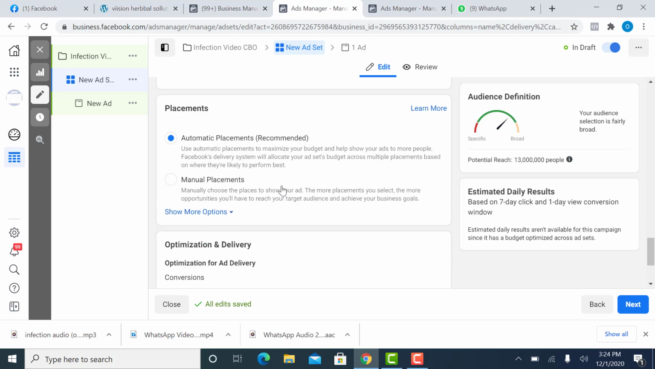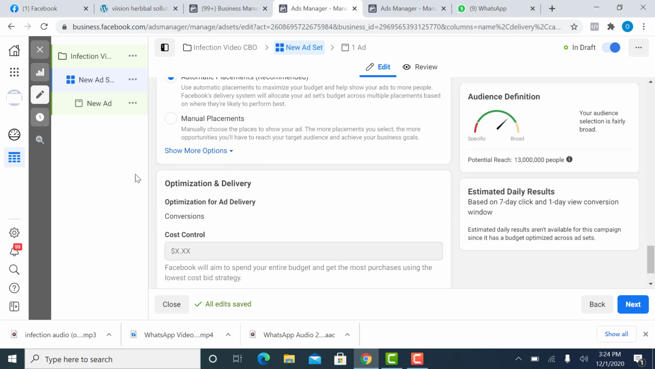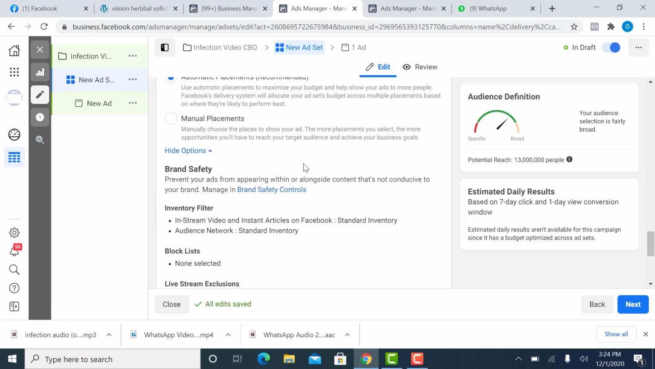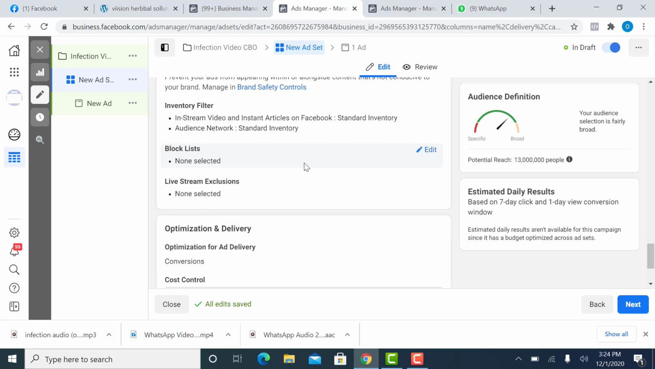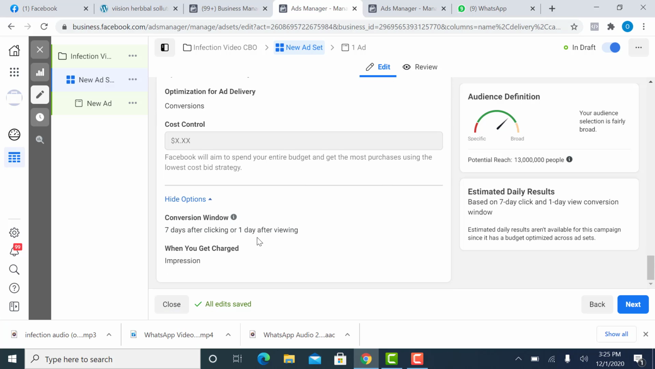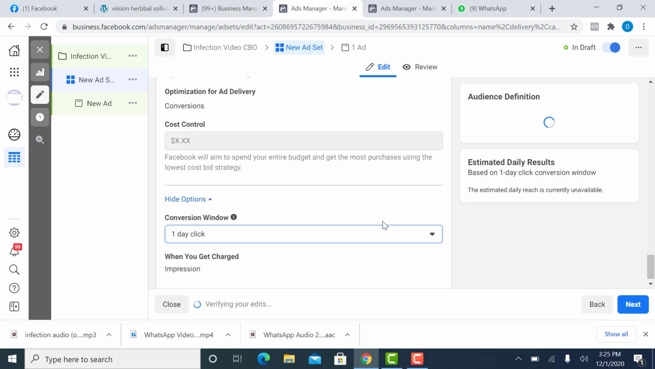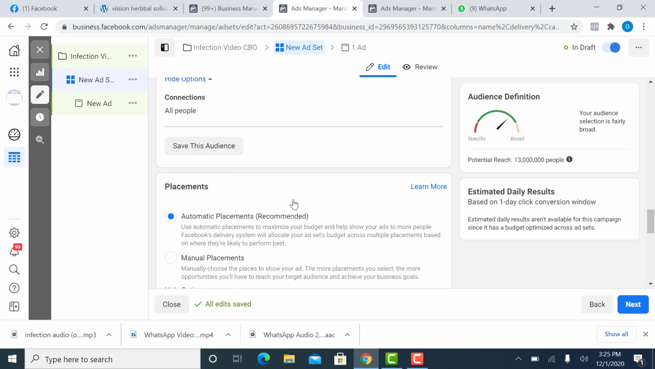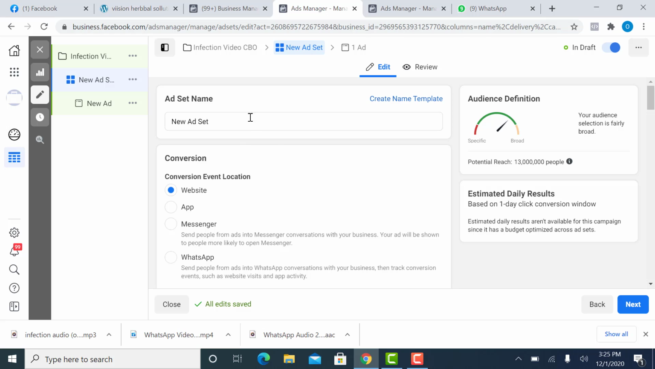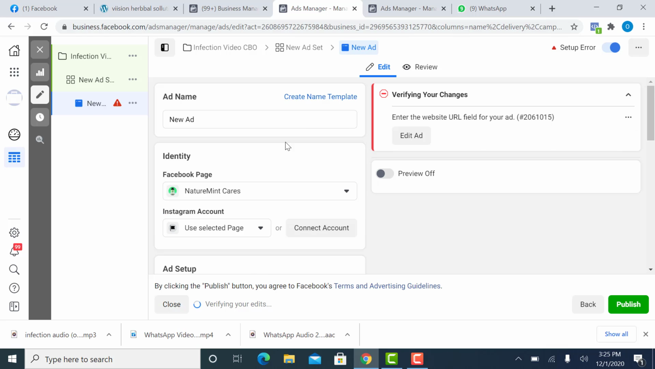The only thing I want you to note here is that there is a new twist to how we run our adverts. Instead of manual placement, we are sticking to automatic placement, which means your ads are going to show on both desktop and mobile devices. Just come down here and you can change this to 1 day click. It doesn't make any difference at all, but these are just the basic settings you do for your ad set. So you come to your advert, to the ads, which is the next step.